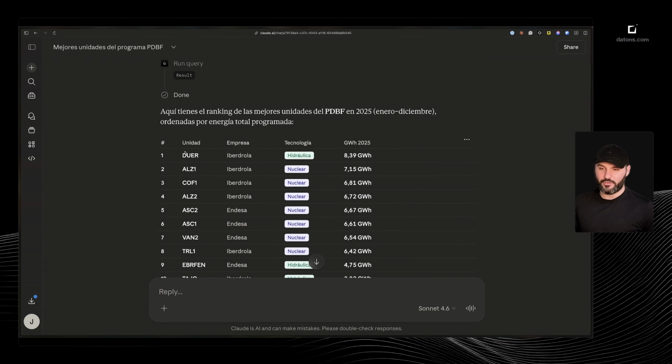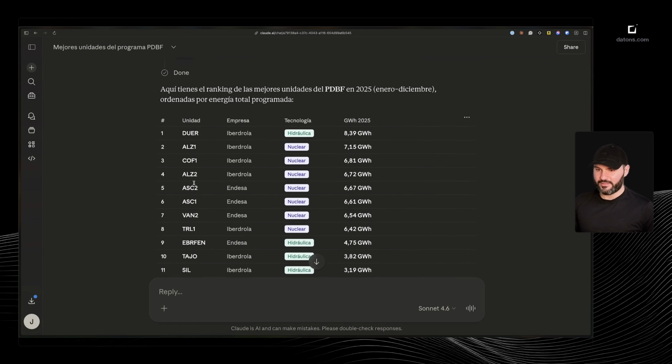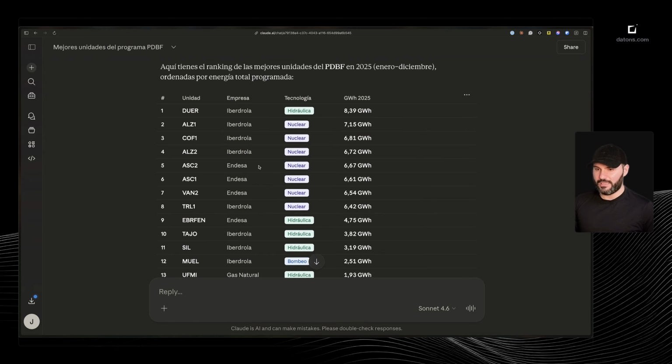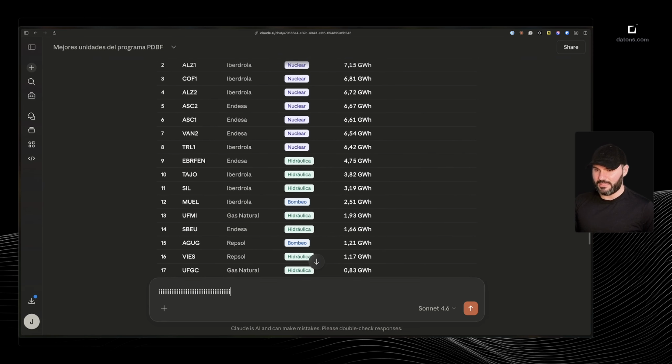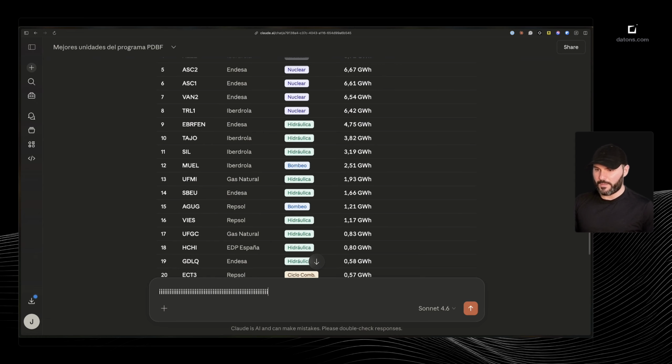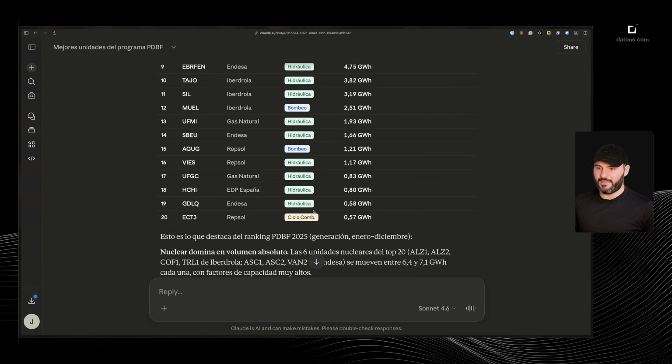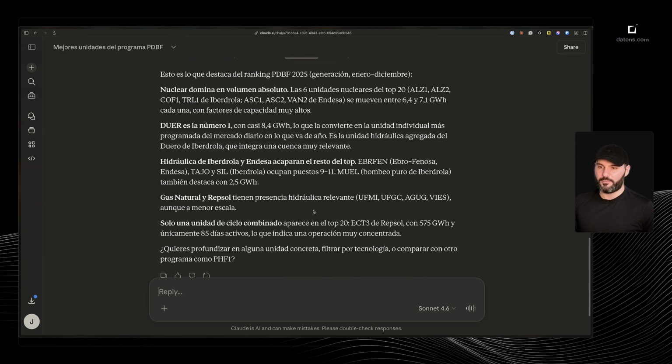And here it shows us by units and company. The best is Duero, which is a hydroelectric plant, followed by Almaraz, Cofrentes, then Almaraz 2, which is another nuclear plant, almost all nuclear, followed mainly by hydroelectric. Then we have pumped storage and many other technologies that keep appearing. Here, the chat itself gives us an analysis of each one of them.